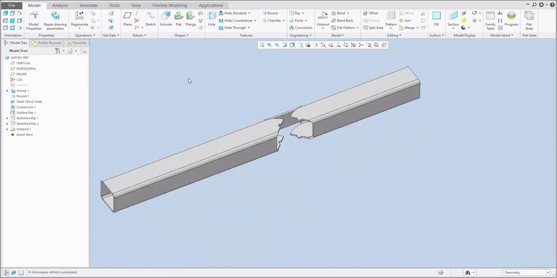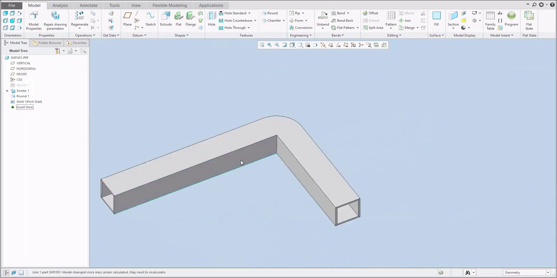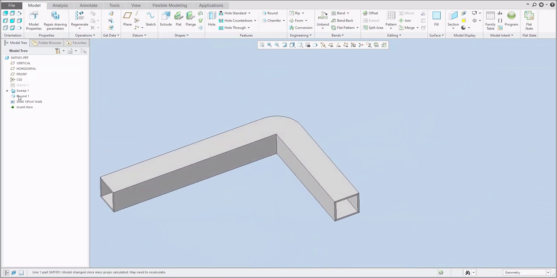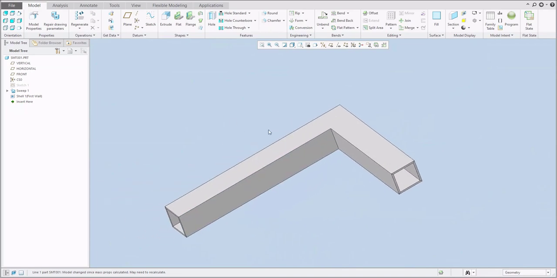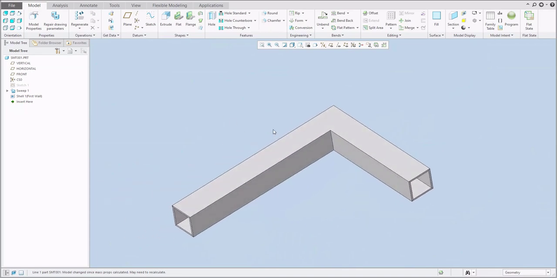But I'd like to answer the question: if we would like to apply a radius bigger than 30, what will happen? Simple, I will delete everything. I'd like to show you everything from scratch, so maybe we can do it until the shell feature. Yeah, everything is here, and I will also delete this original round feature. So what does it mean? It's a simple straight shape.